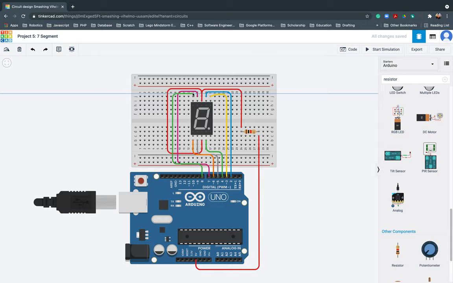Okay, so let's try it. Let's test it if this will work. So start simulating. Okay, there, it's working, right? So let's put some delay. For example, 1 second only. There. Okay, let's go ahead and create the number one.